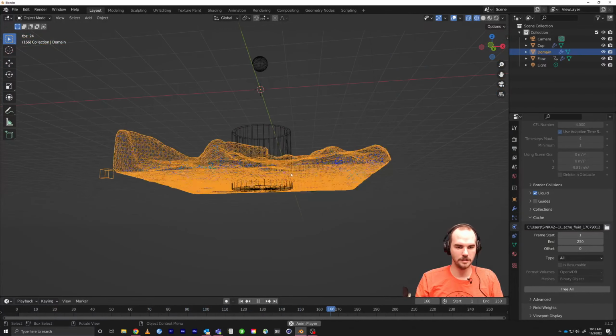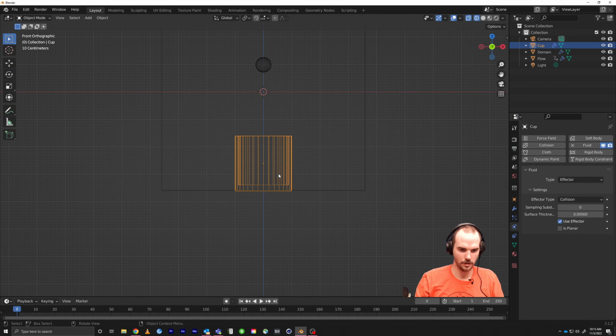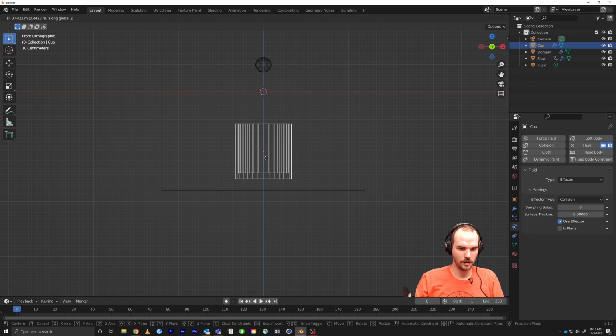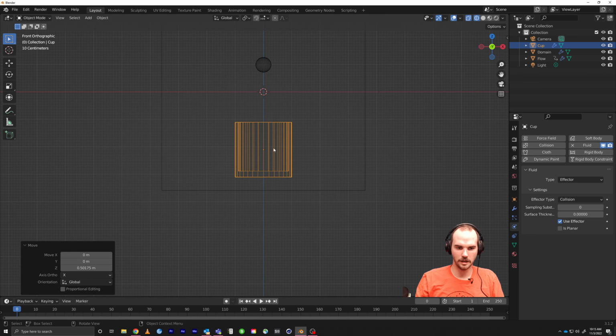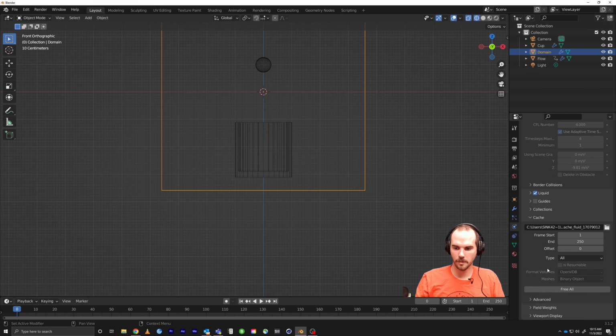Oh, you know what? I think I also need to move my cup up because I think we're G Z. If I move it up like this, let's see what this does. Let's try this again real quick. It's fast enough. Go back to our domain, free, and bake. Let's see what this does.